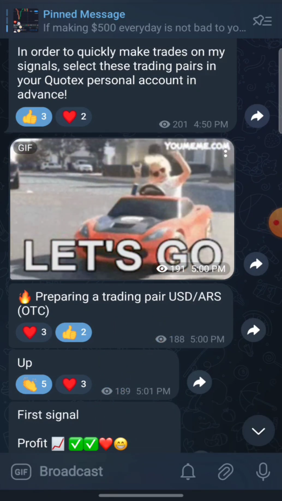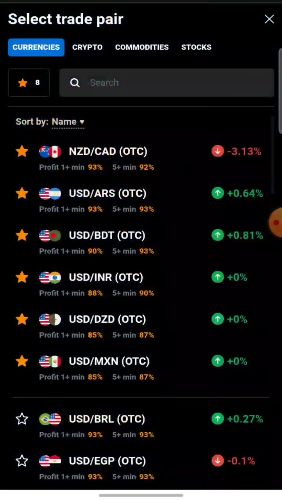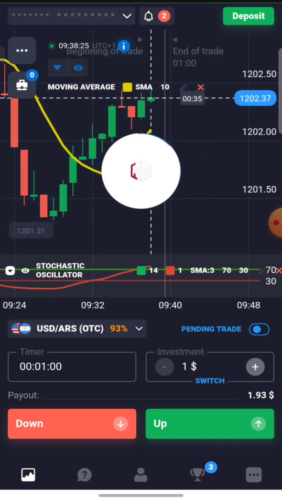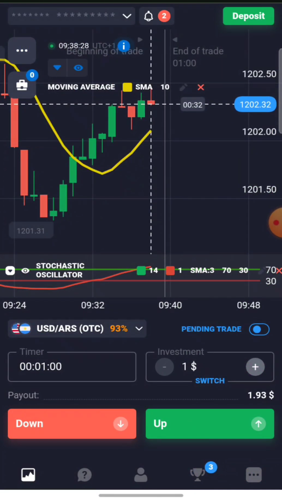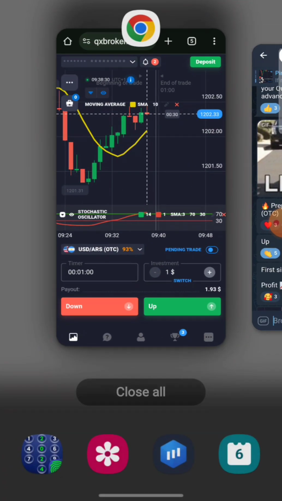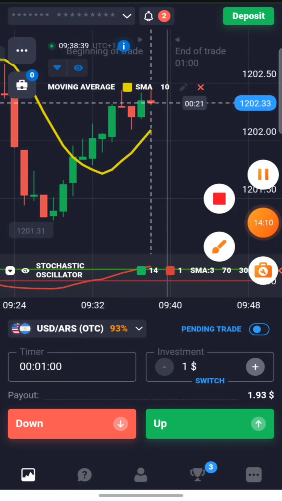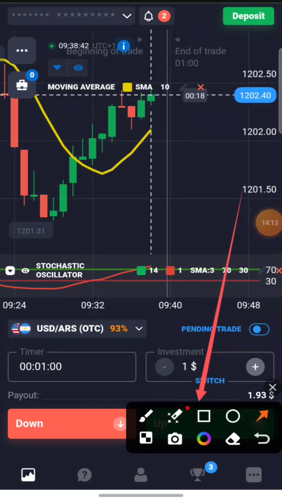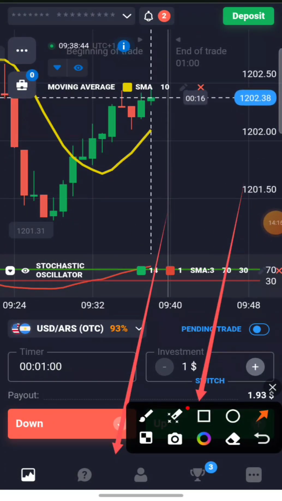USD ARS. What you are going to do is to minimize, quickly come here and tap where you select currency pair and look for USD ARS. You have to be very, very fast. Immediately you select, just wait for notification. Immediately you hear from the channel up or down, you just have to be here and tap up over here. You have to be very, very fast. You just tap up, and if it is down, you equally tap down once.